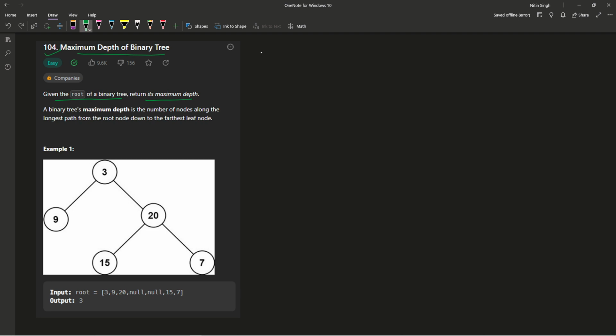So guys, let's take this example and try to understand this problem. We are given this tree: 3, 9, 20, 15 and 7, right? Now guys, we have to return the maximum depth from the root node. So you can see one path from 3 going this way, isn't it? The maximum depth here is nothing but 2, because we have two nodes in this path, right?